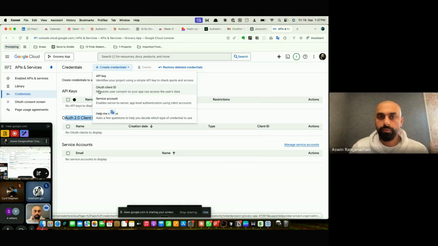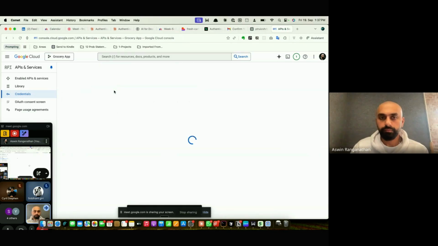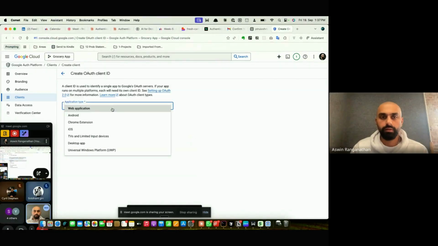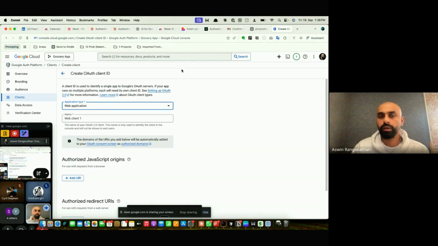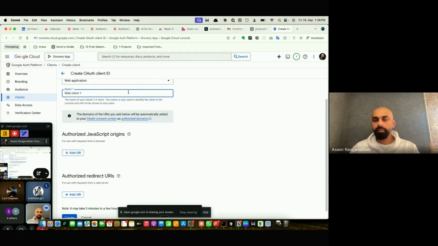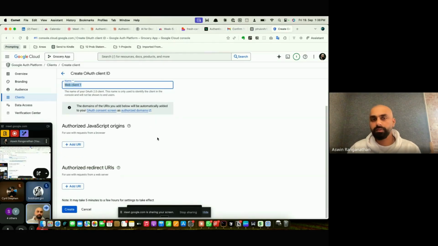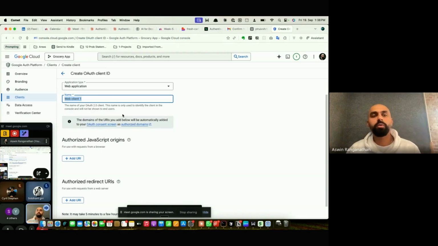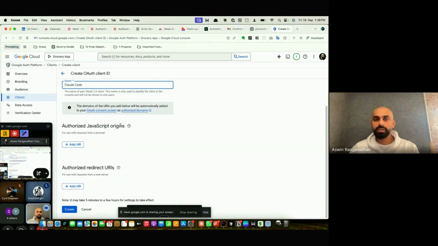So you just say OAuth client ID, and then click on web application, because we are doing a web application. If you're doing a mobile app, you can do that the same way. And this web client one, you can just keep the same thing. It's simply from where are you trying to log in. That's all. So where are you going to use this key? I can also say Cursor or Claude Code or something like that. So I'm going to use this key here.